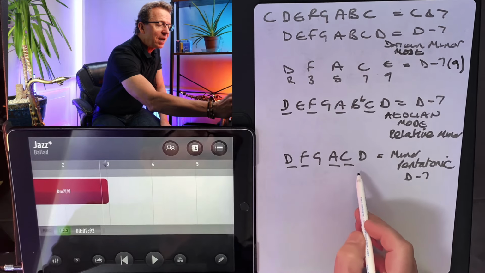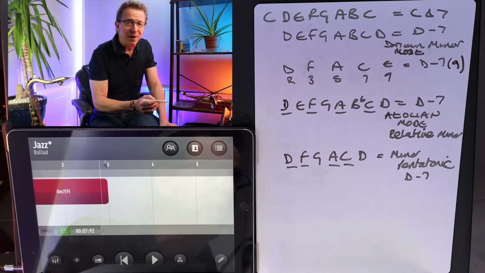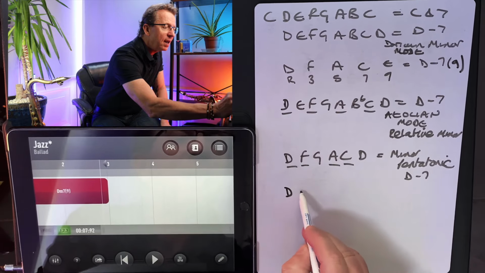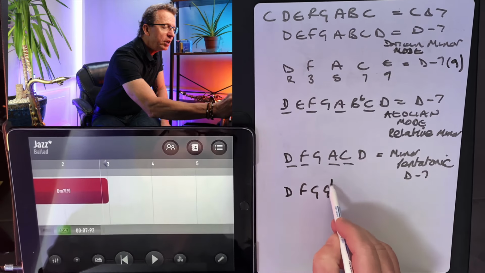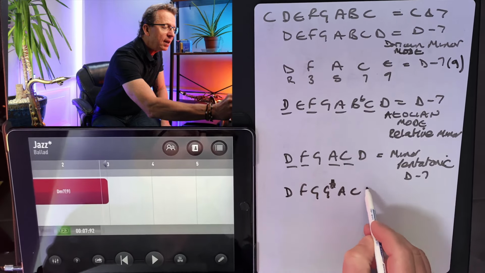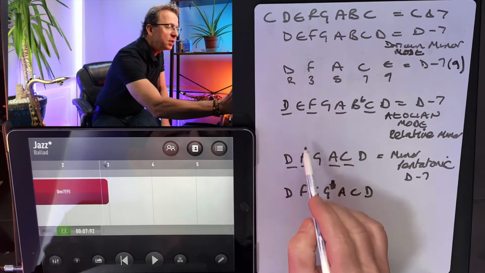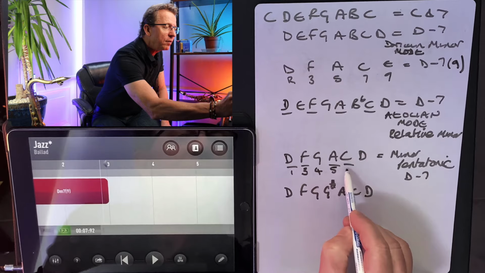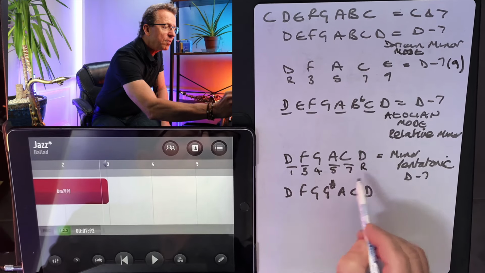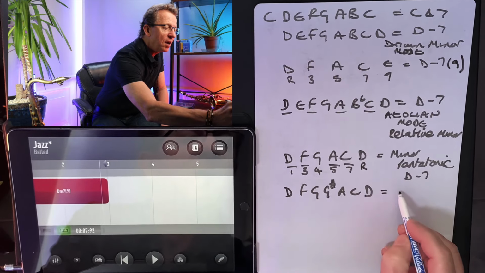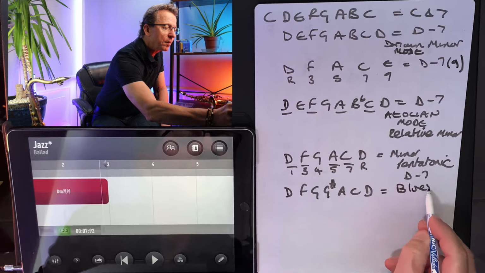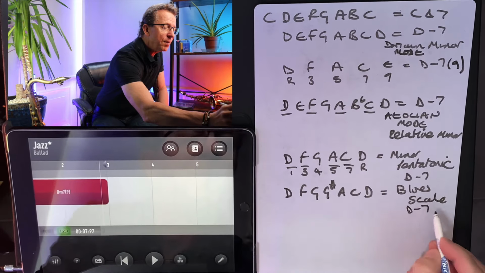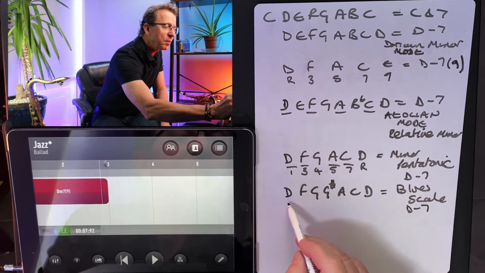That's exactly the same bunch of notes as what you've got in the minor pentatonic, but you add in a flat 5, so you get D, F, G, G sharp, A, C and D. By the way, this is 1, 3, 4, 5 and 7, and that's the root, and this is a blues scale, and this is still D minor 7, a type of D minor 7.